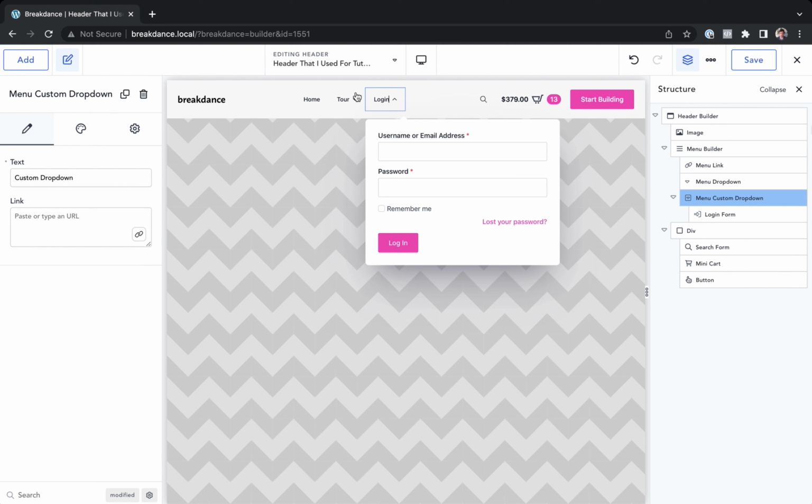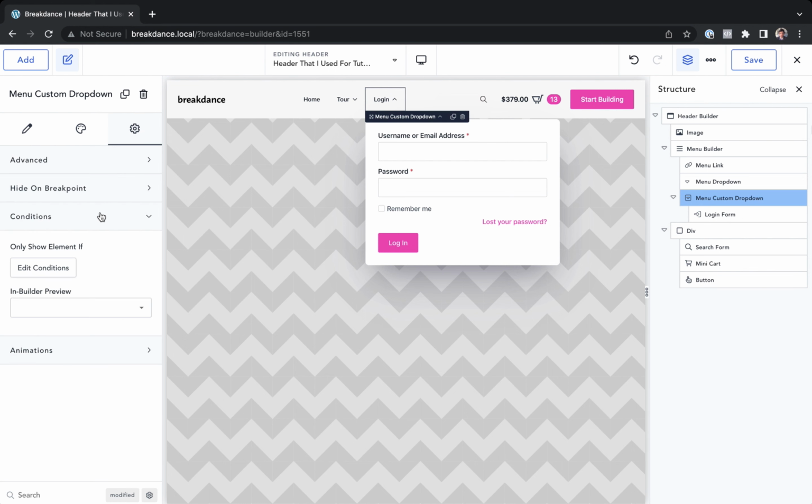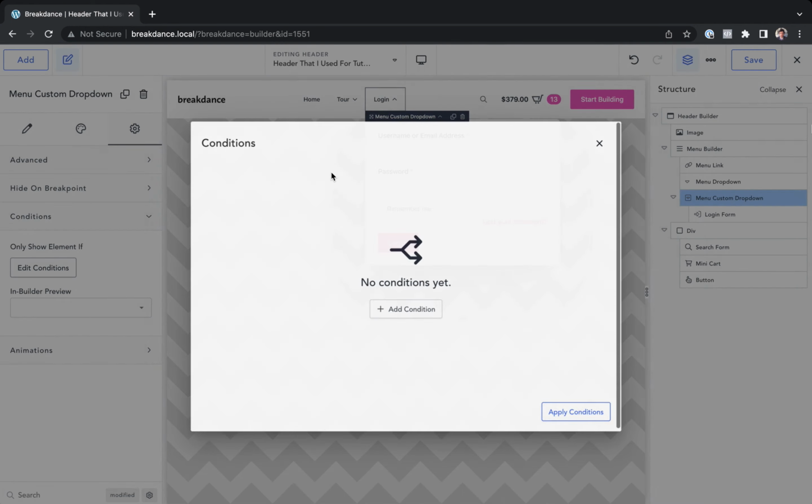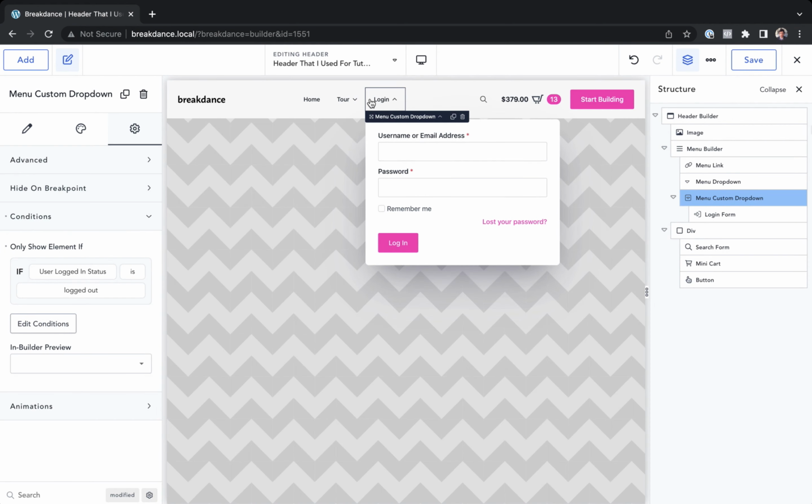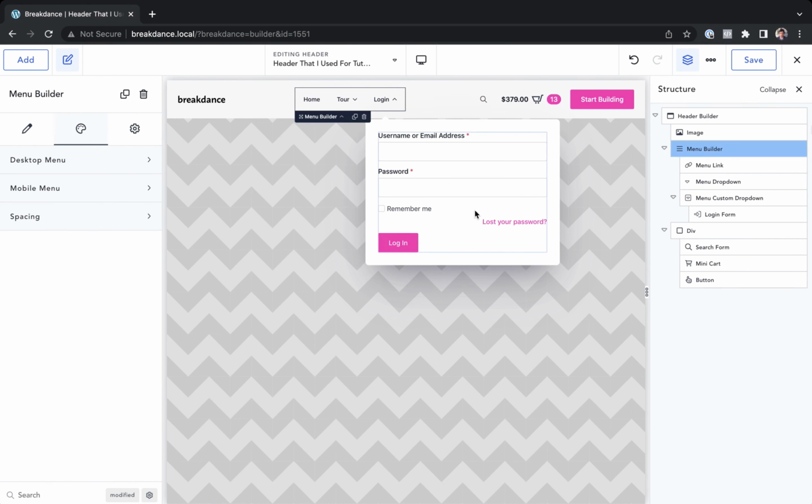conditions. I only want to show this login dropdown to logged out users. So to do that, for the menu custom dropdown, I can just go to settings, conditions, and then I could edit the conditions, and I will add a condition: user login status is logged out. And now this will only show on the front end of the website for logged out users.